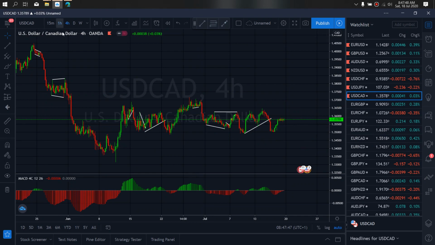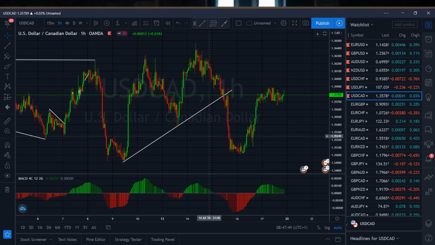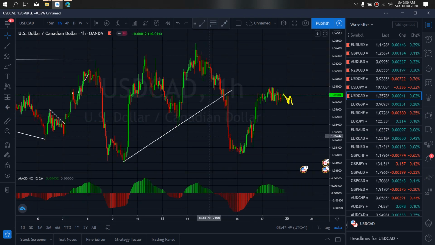We zoom to 1-hour time frame on dollar CAD. We expect this to correct down a bit and then give us this test of this top, after which to give us sell.